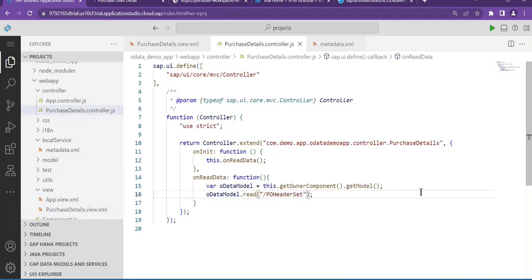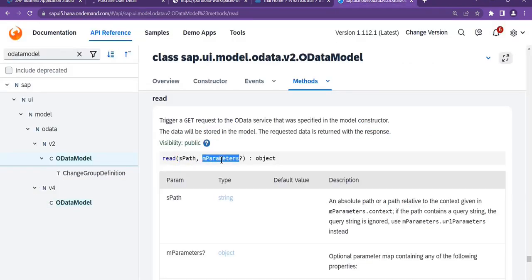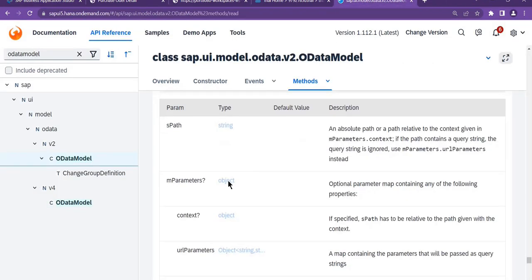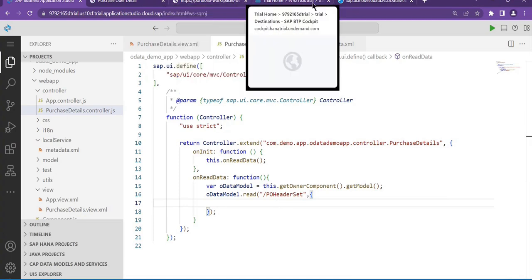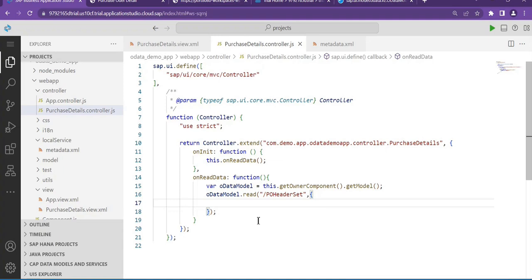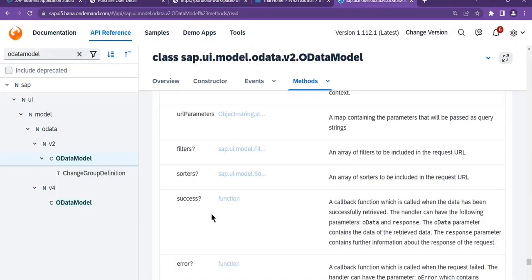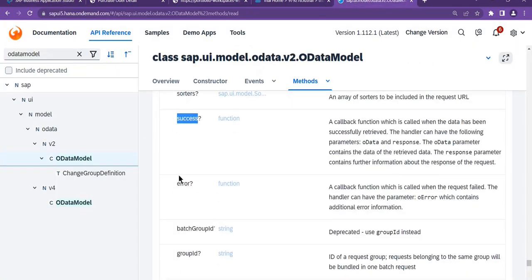Now what is the next parameter in this? It is mParameters, which is a type of object. So I'll define an object here. Inside the object, I'll simply add success and error callback functions. Success and error, both are functions. You can see the type here. It is a function. And both are callback functions.